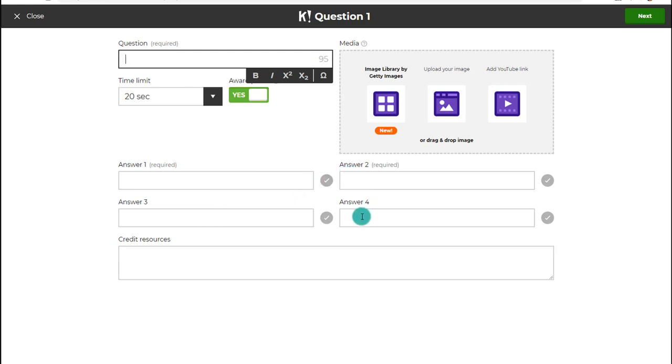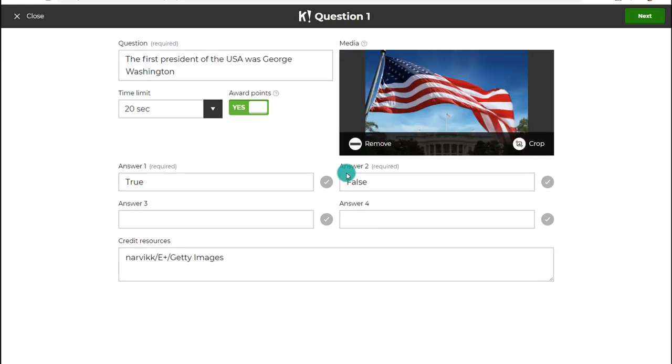You can have up to 4 answer choices. You do not have to have all 4. You have to have at least 2. So you can have between 2 to 4 answer choices. This is what a true or false question will look like.